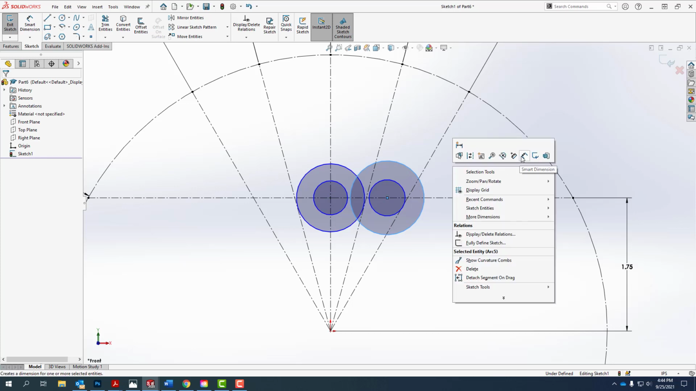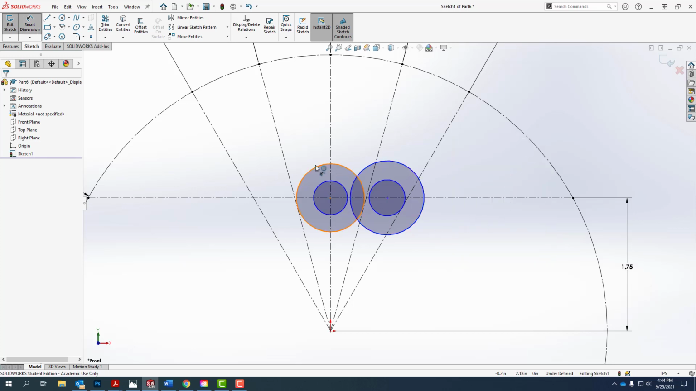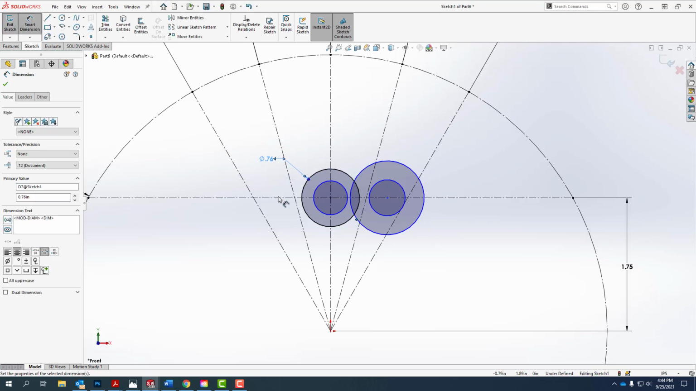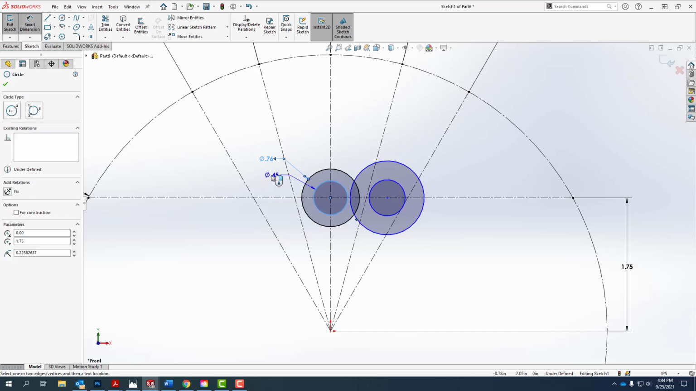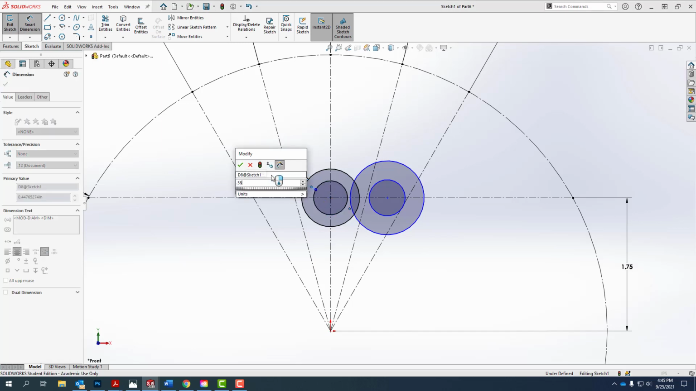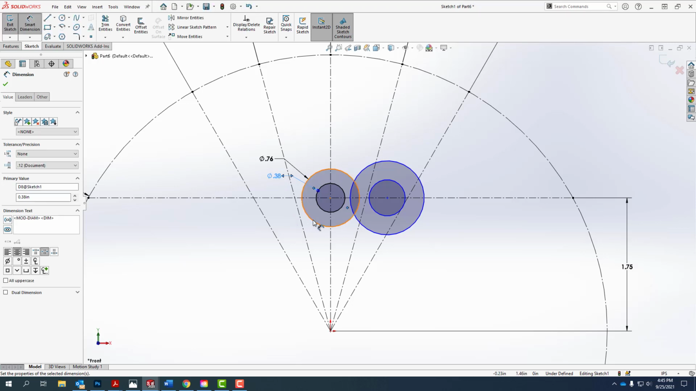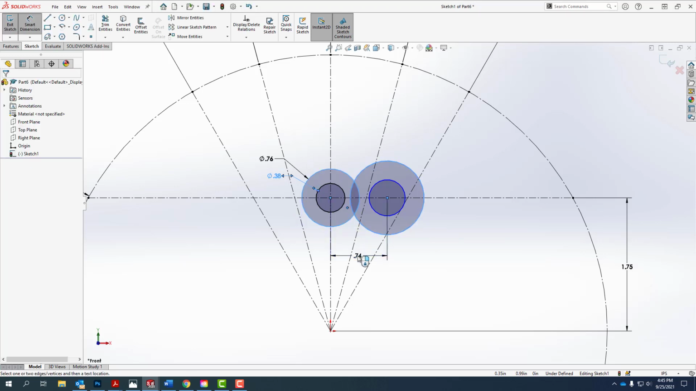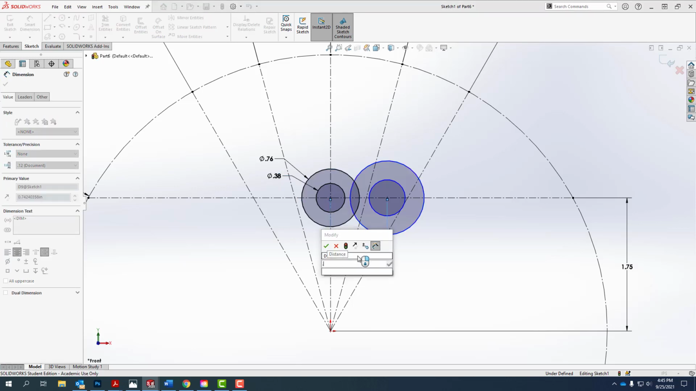Right click, Smart Dimension tool. This has a radius call out of 0.38, so this is going to be 2 times 0.38. The inner circle has a diameter of 0.38, so we'll do that. And the distance between this circle and this circle in the horizontal direction is 0.88.